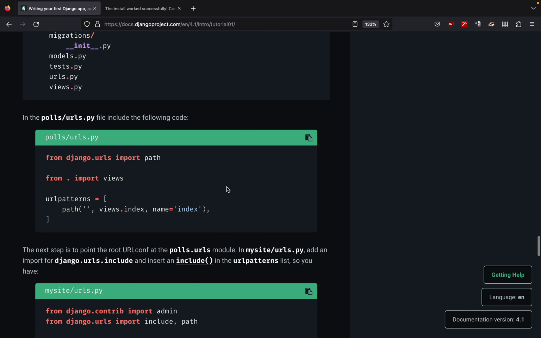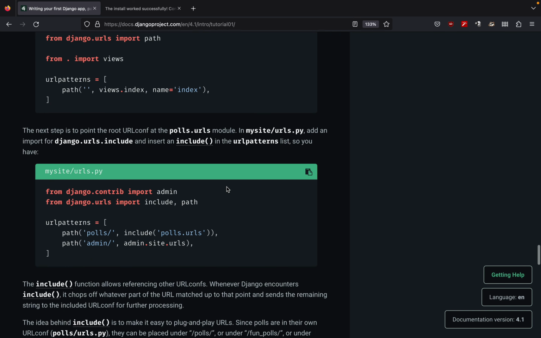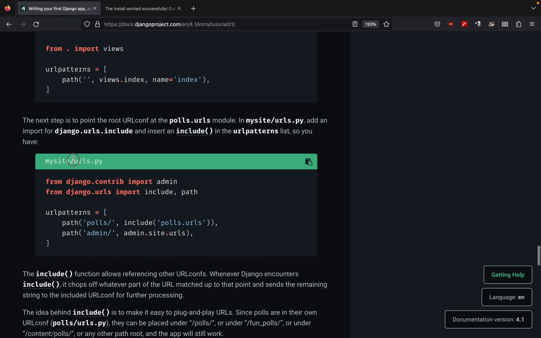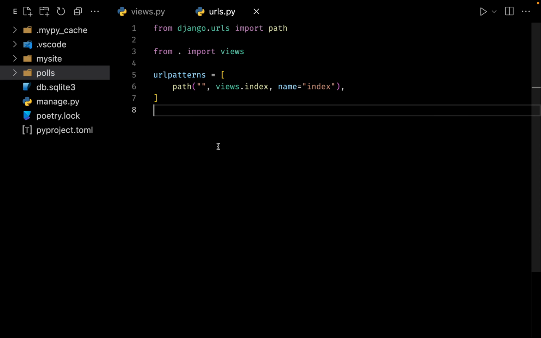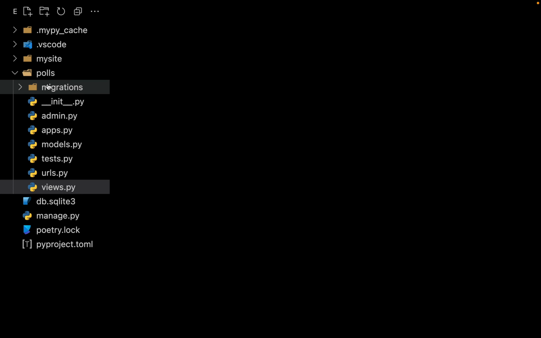So the next thing that they are saying is that we need to go to our mysite/urls. This is the URLs file inside our project, and there we need to paste this code. So let me copy this one, and again let me go back. This URL file is what we created inside our polls application. So let me collapse this one. I don't need these files.